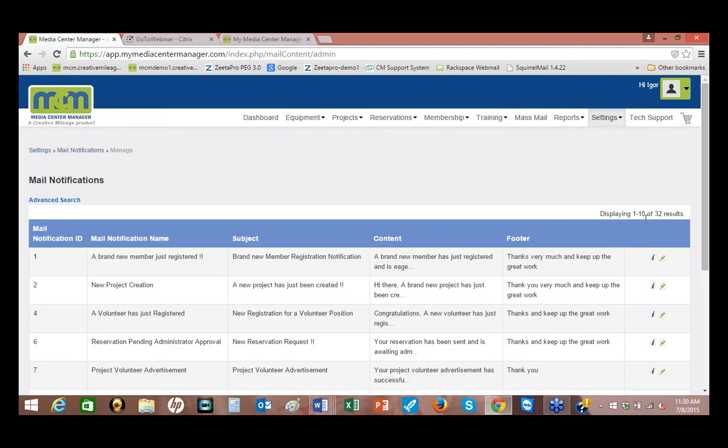Now, in MCM, there's a little bit over 30 automatic mail notifications. These are triggered every time an action happens based on a member or a staff person. So, for example, if a new member just registered, or a new project was just submitted, or a volunteer has just applied, MCM automatically creates and generates an email that is sent to the correct party. This saves a lot of time for staff members doing administrative tasks that they would otherwise have to do, sending thank yous or reminders. MCM will take care of all of that.